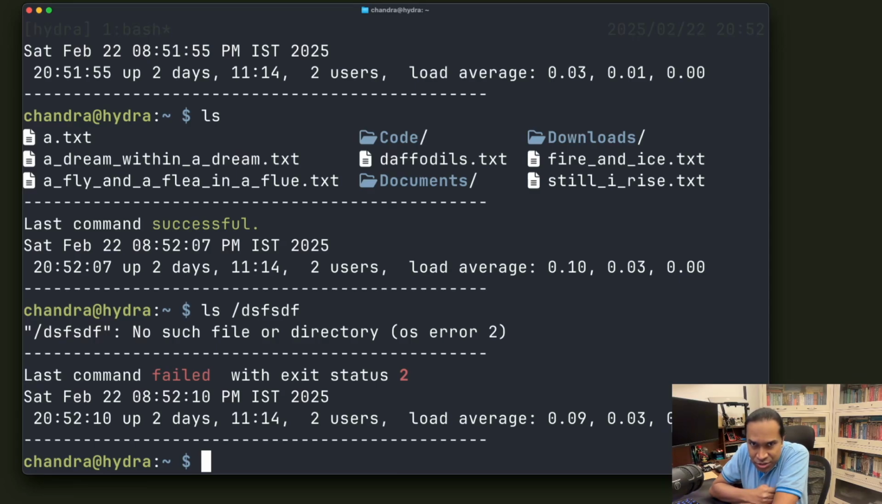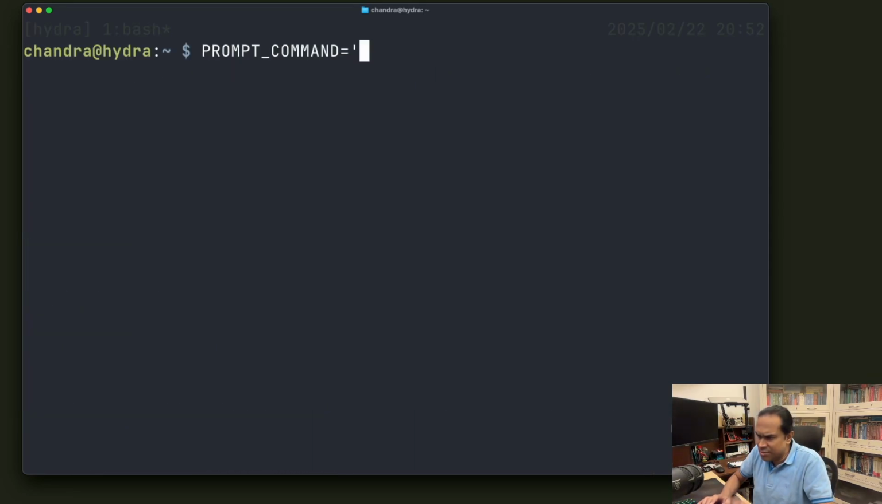If you're using git version control, I can also write a small one-liner to do it right here. I'll just show you a quick demonstration. I can just use PROMPT_COMMAND equals, let me just clear the screen, and I can just use test -d .git.